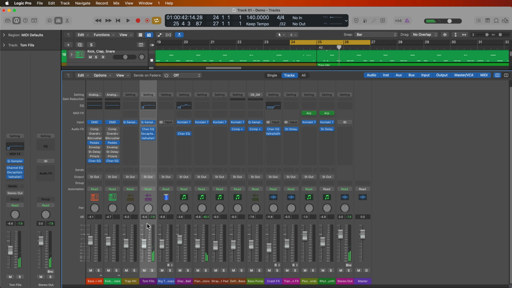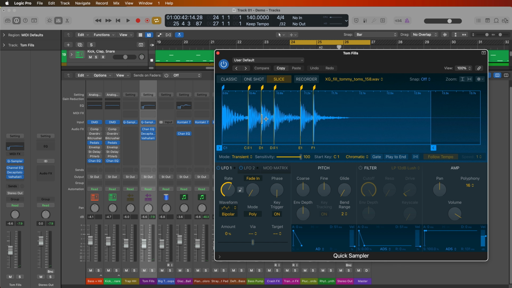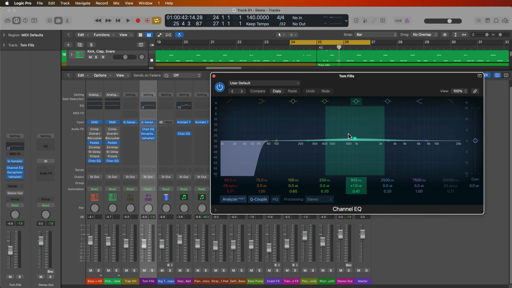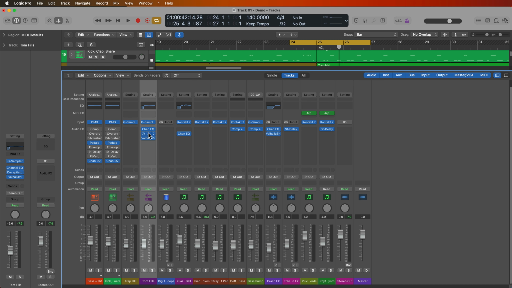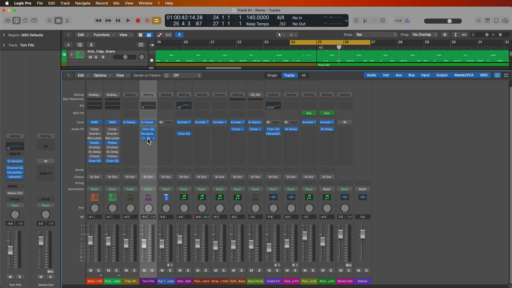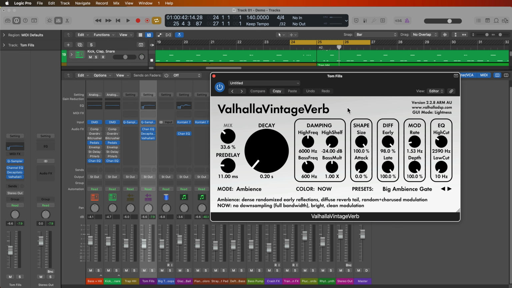And it sounds that way because I have Quick Sampler loaded up with some samples loaded in. I'm using the channel EQ to boost the mid-range a little bit. I have a third-party plugin called Decapitator on here for some saturation and drive. And I also have the Vintage Verb from Valhalla, also a third-party plugin.